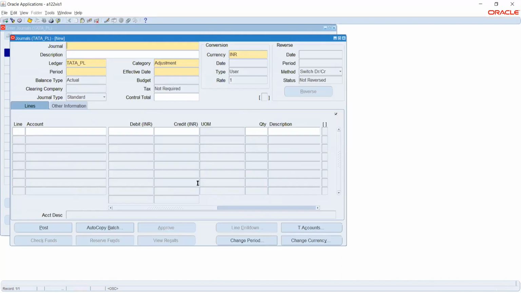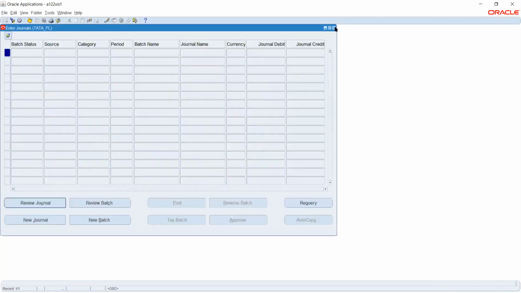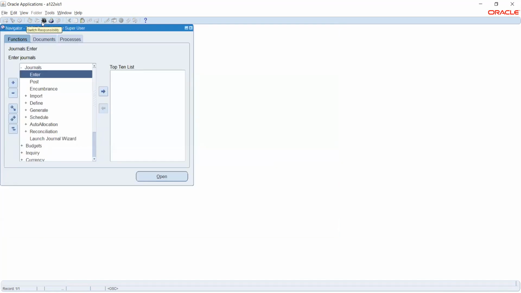One second, tell me how to open this window. How to come to this window? Okay, so this is the option. You see the black one, right? This is the switch responsibility option.